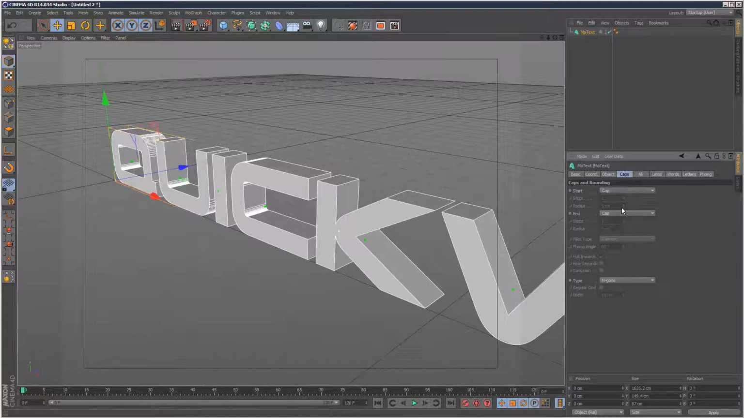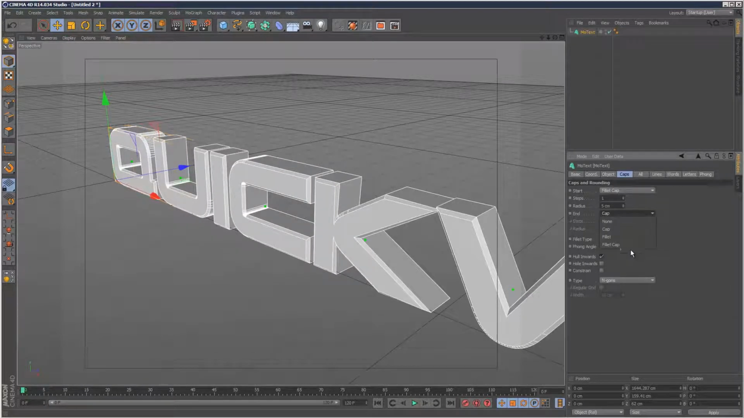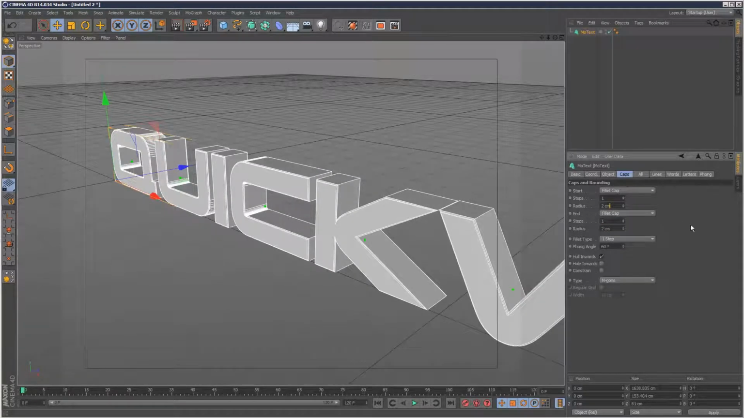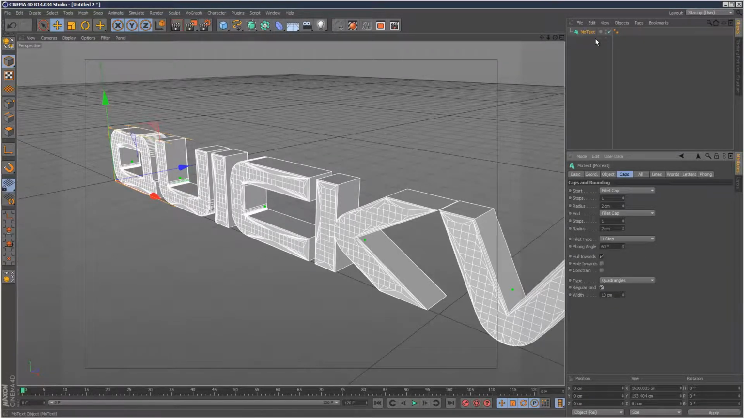And caps, I'm just going to add maybe a fillet cap, and I want the fillet type maybe something a bit more interesting. Half circle, say 1 step. Just going to reduce the radius down for that fillet cap, and where it says type I'm going to choose quadrangles, and I'm going to apply a regular grid. I don't want it too small.